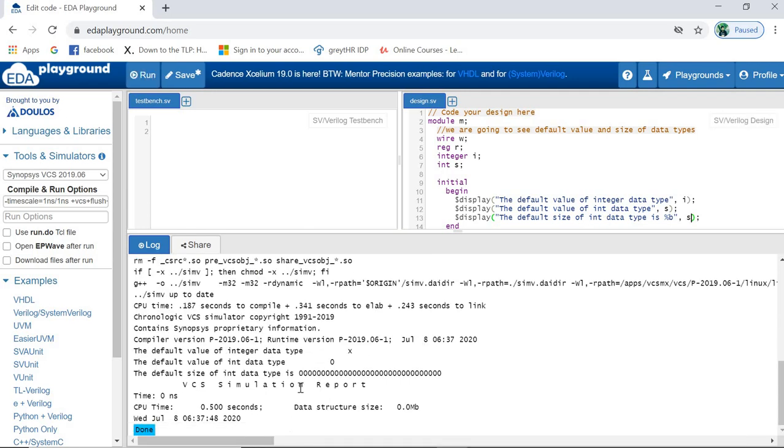So here you can see. For integer data type, what is the default value? X. For int data type, what is the default value? 0. And what is the default size of the data type? It will display the value in binary. So the default size of int is 32-bit. I hope you understood how it works, how we are going to display the value.